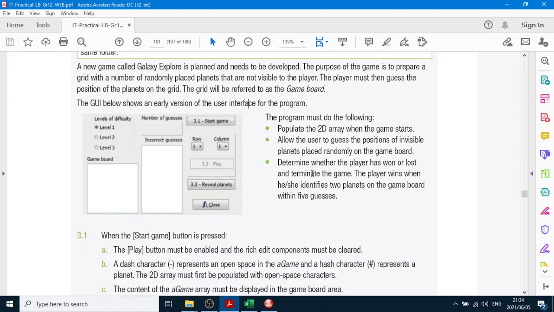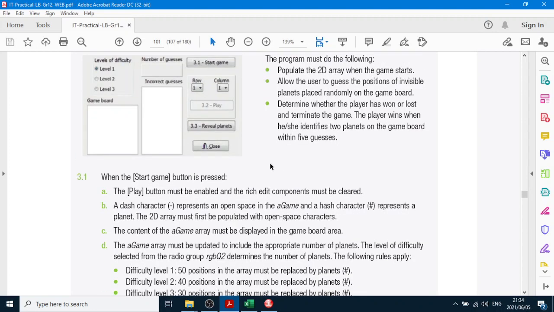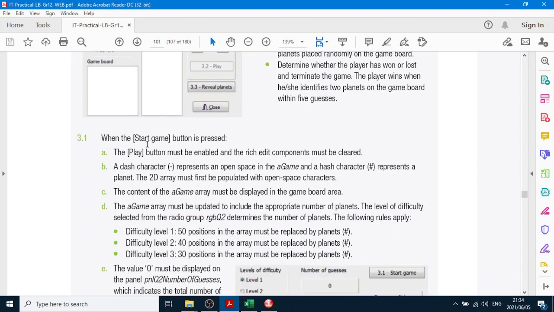we're going to populate a 2D array before the game starts. When the game starts, it allows the user to guess the positions of invisible planets placed randomly on the game board, determine whether the players won or lost, and so on. So let's go and read the detailed instruction per button.